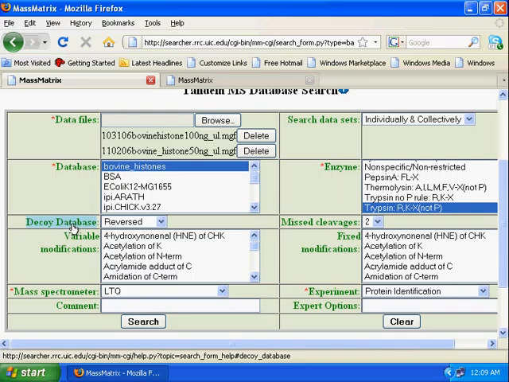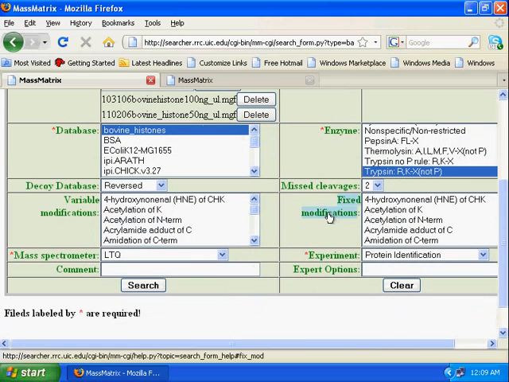And missed cleavages is the maximum number of missed cleavages allowed during digestion. For incomplete digestion, you may select 1 or 2. If you choose 0, that will give you optimal results if you're confident that your digestion goes to completeness. But normally 1 or 2 is recommended. And the variable modifications, that's potential modifications your proteins may have.